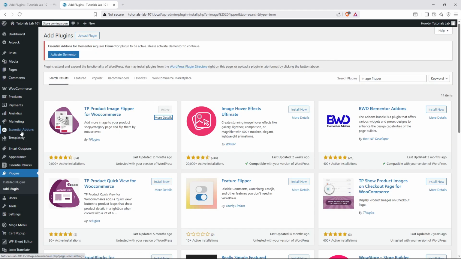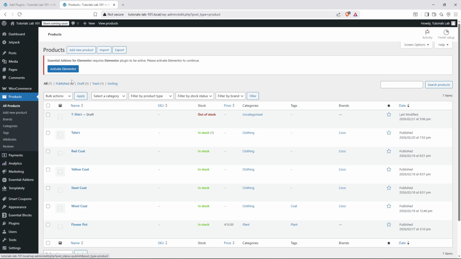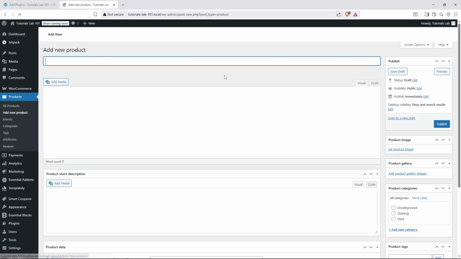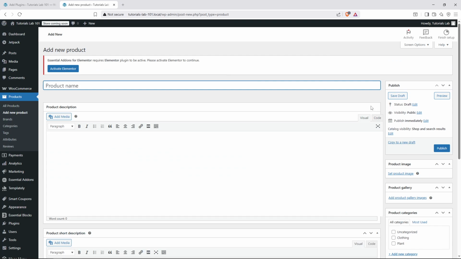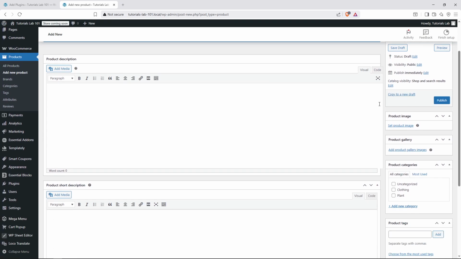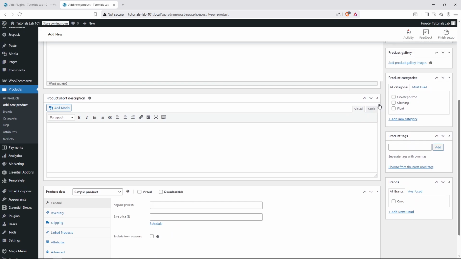Navigate to the left side menu again and click on Products. From the expanded options that appear, click on All Products. This will show you a list of all your existing products. At the top of the screen, click on Add Product to create a new product listing where you can test the Image Flipper feature. On the Add Product page, you'll notice a new section has been added called Product Gallery.